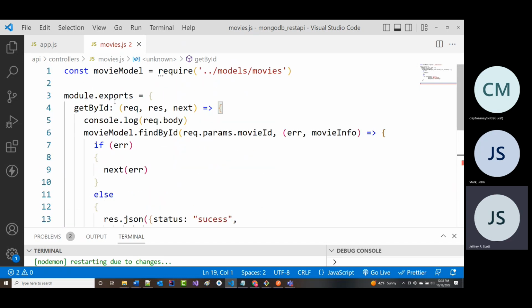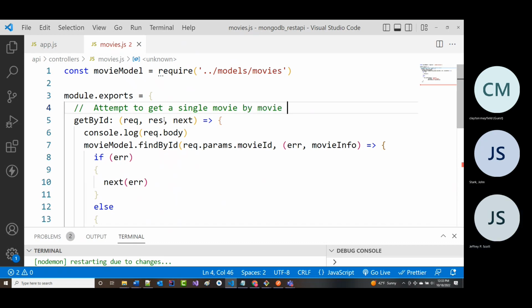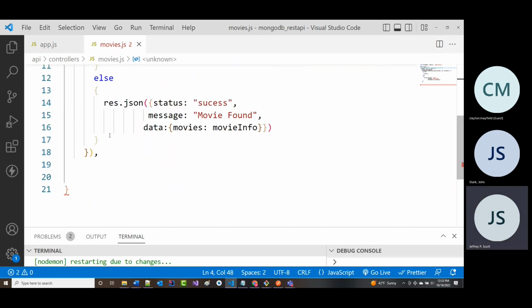So basically, that's going to be to get a single movie. I'll even put a comment up here: attempt to get a single movie by the movie ID. Well, the other thing that we might want to be able to do is attempt to get all movies.